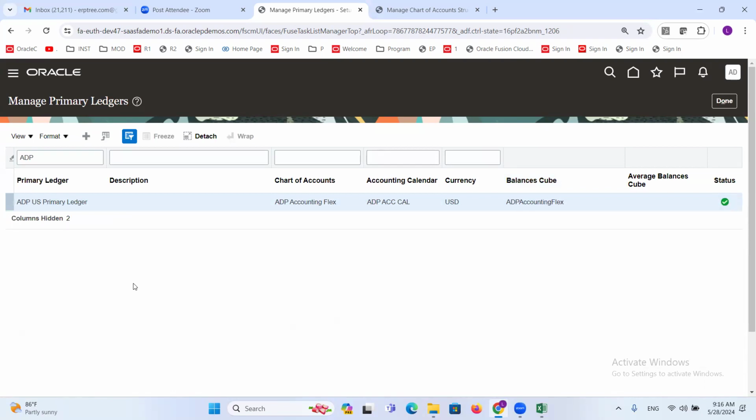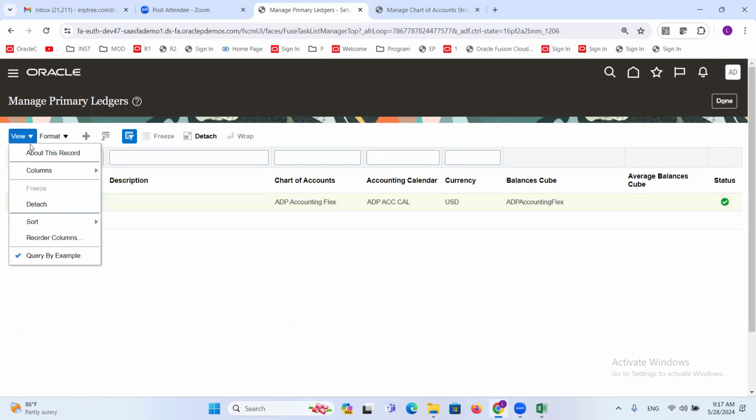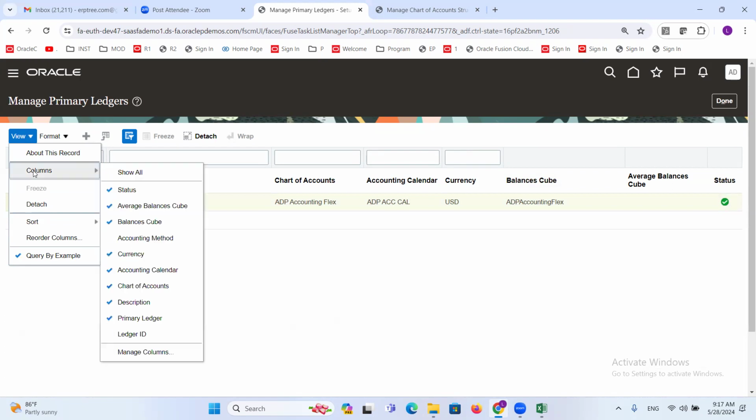You can see hidden columns also for any record. Go to view, go to columns. So here accounting method is hidden, and again ledger ID. For every ledger, the moment you create the ledger, system creates one unique ID, which is permanent. Ledger name you may change, but ID will remain as it is, in the backend. Whatever the ID got stored for this ledger, if you want to see, select, it will display.